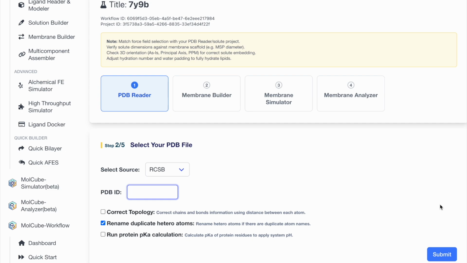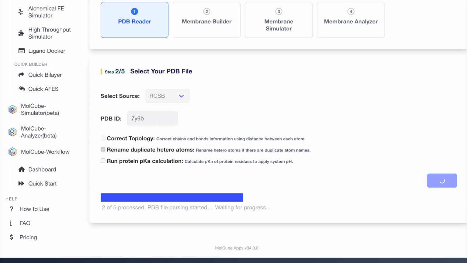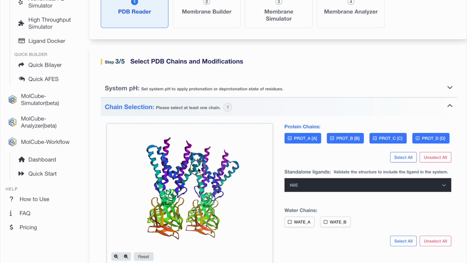In Step 2, enter the PDB ID or UniProt ID of the protein you want to use. If you are using a custom file, you can upload it directly or load a predicted structure generated from Boltz, Chai, or Protenix. After adding any necessary options, click Submit. After submission, the next step will be prepared automatically. In Step 3, the structure for 7Y9B appears.